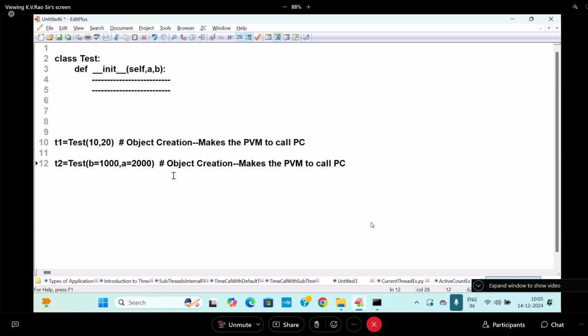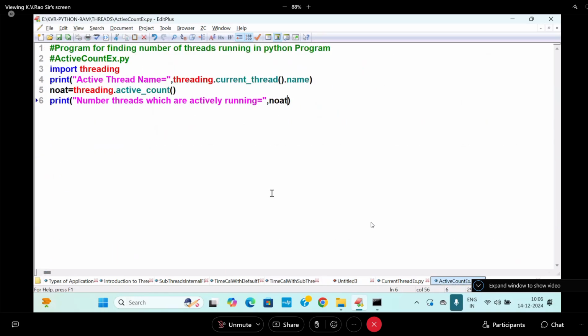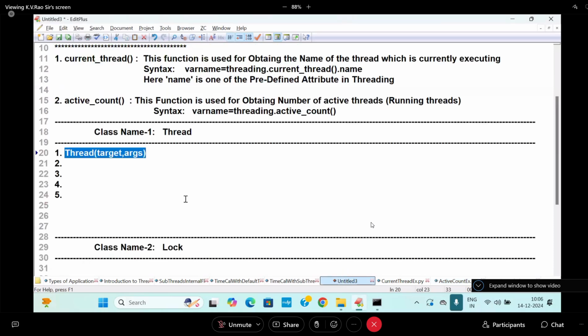That is what I am saying, parameterized constructor. That you have to answer here only. What is my class name? Thread of target comma args. What is it? Parameterized constructor. I covered that in the default and parameterized constructors. So if you remember all these things, if you read the notes, you will get it. Thread of args. Next, I will go for the methods.